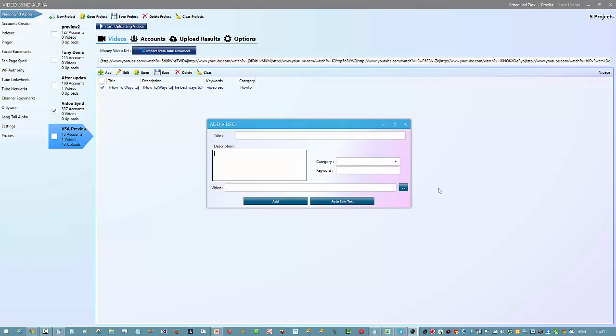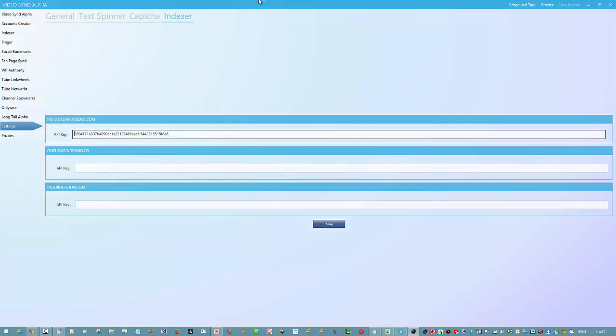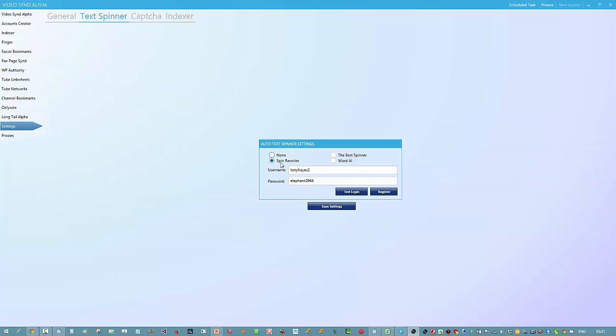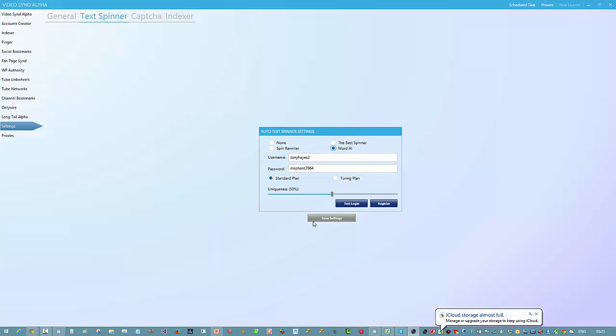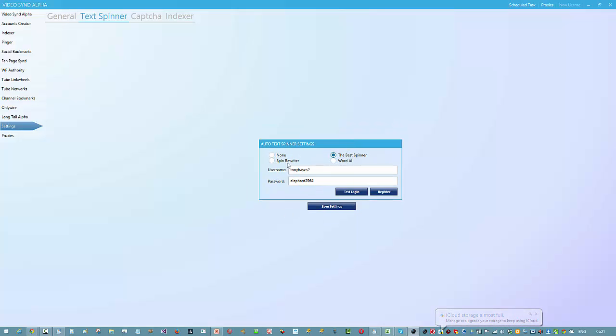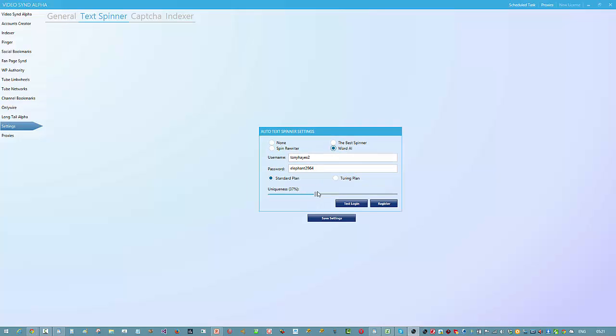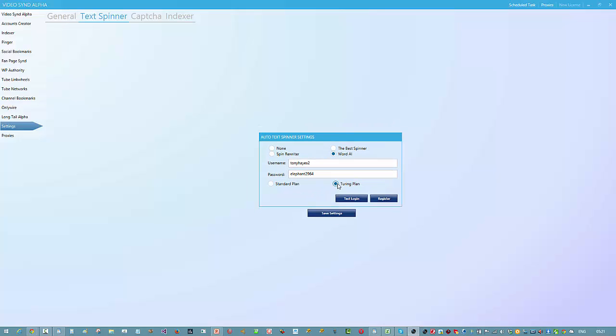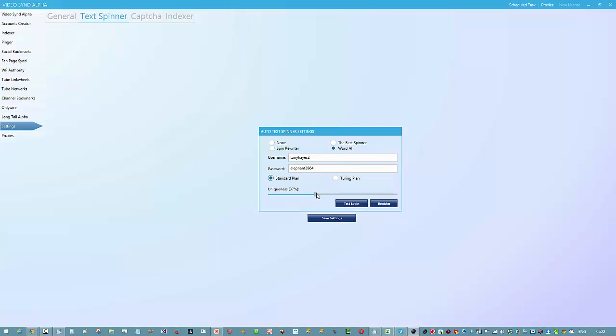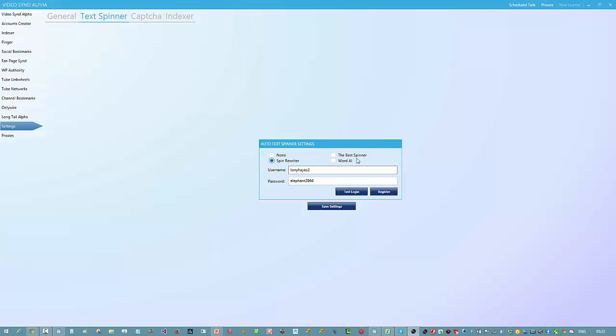using, let me come back into the settings over here, if you're using spinners like Spin Rewriter, The Best Spinner, or Word AI. With Word AI, you can choose a uniqueness. The Best Spinner works really well. Spin Rewriter is the one I use. I like Word AI, I actually do really like this. If you're using Turing Pan, you can get some fantastic spinning done there, really good human quality. But Spin Rewriter is what I'm using right now, because I bought it at the time it was launching, and we got it for a year, so we're using it.